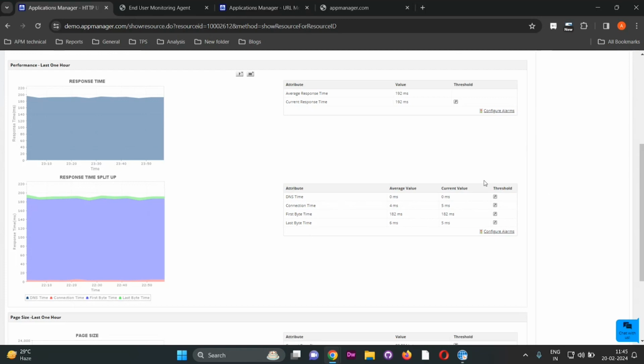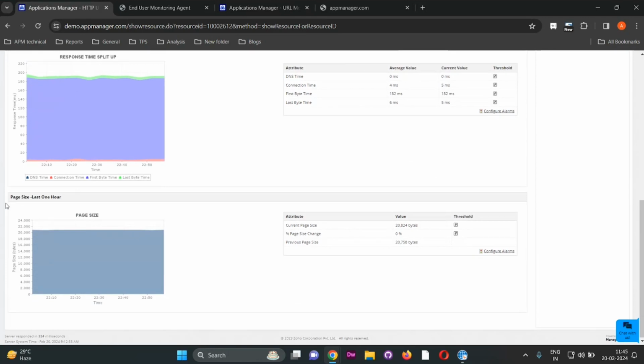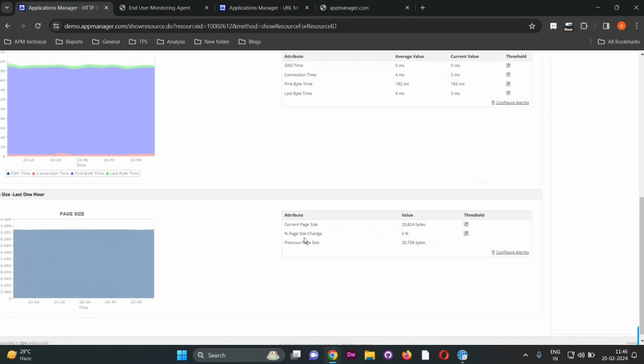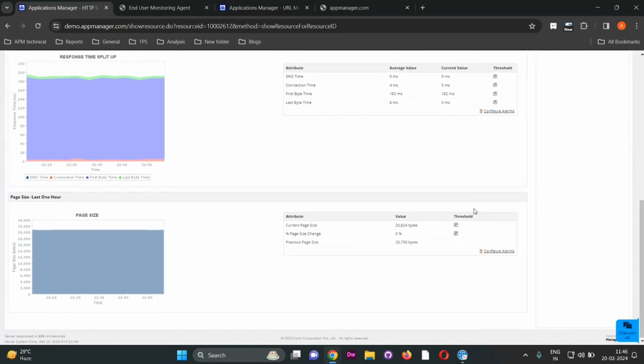You can also specify thresholds here, so that if it goes beyond a certain value, you'll be able to get alerts and notifications immediately. So you can also monitor the page size for the last 1 hour. You get information such as the current page size, the percentage of the page size change, and the previous page size. Again, here also you can specify the threshold and configure alarms.